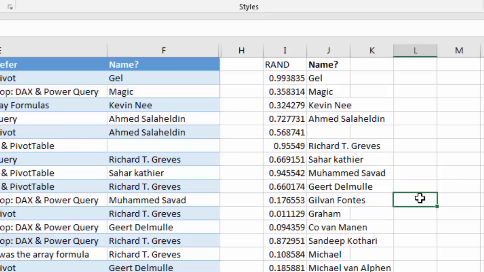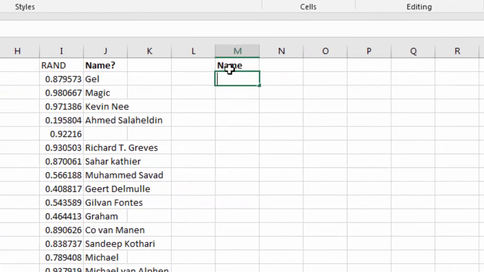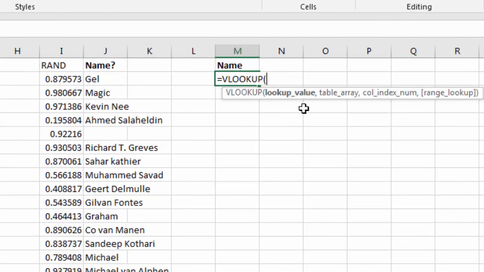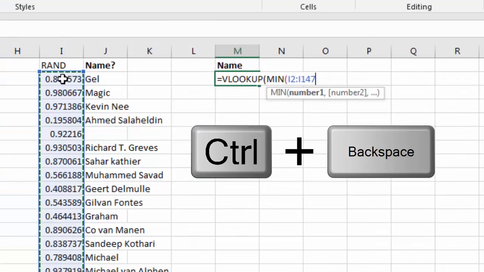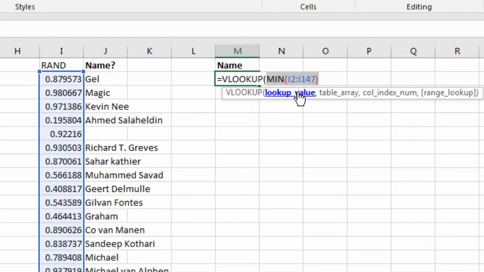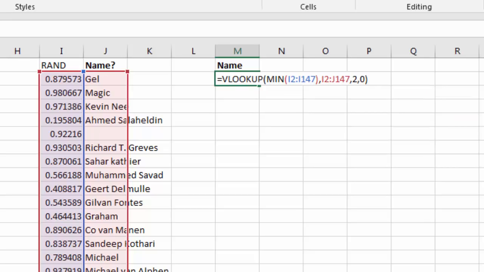Now, if I hit the F9 key, that will randomize this column of numbers between 0 and 1. I'm going to come over here, and this will be the name, equals VLOOKUP. And what am I trying to look up? I'm going to look up the smallest value. So I'm going to use MIN over this whole column, Control, Shift, Down Arrow, Control, Backspace to jump back to the active cell, close parentheses. So we're trying to find the min, comma, within this table right here. Control, Shift, Down Arrow, Control, Backspace, comma. And the column index number, I want to pull a name from the second column. So 2, comma, 0, close parentheses.